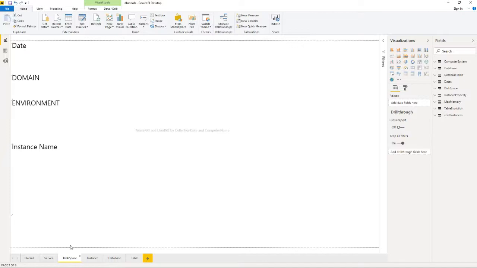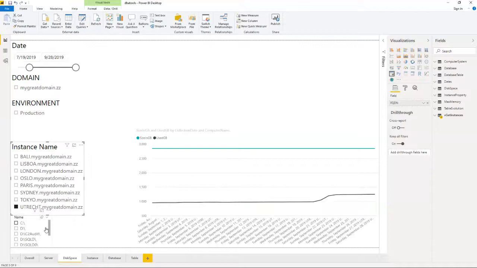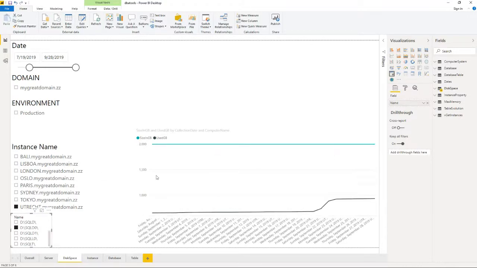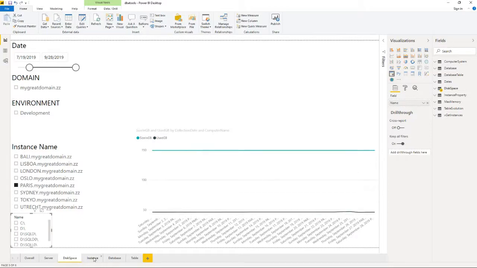Regarding disk space, we can have an idea for the instance, and even for a specific mount point or specific drive, how it looks over time. So let's say that I want to see where my SQL Server MDF and NDF files are, and I can see that I have 2 terabytes and I'm almost at 1 terabyte in use. Of course, changing here for different instances will bring different values, and that is the idea, to try to understand where we are and where we go.